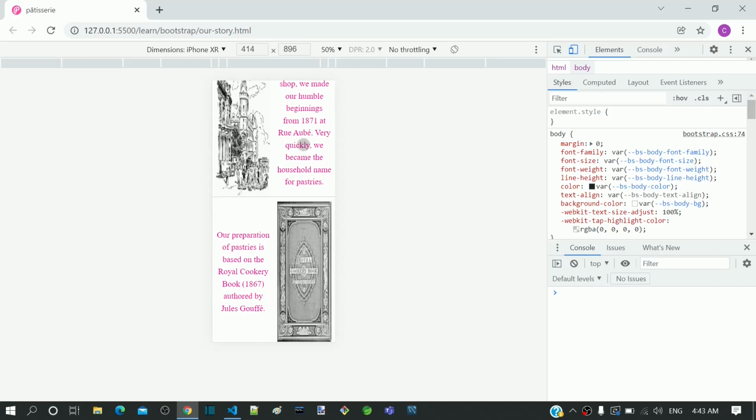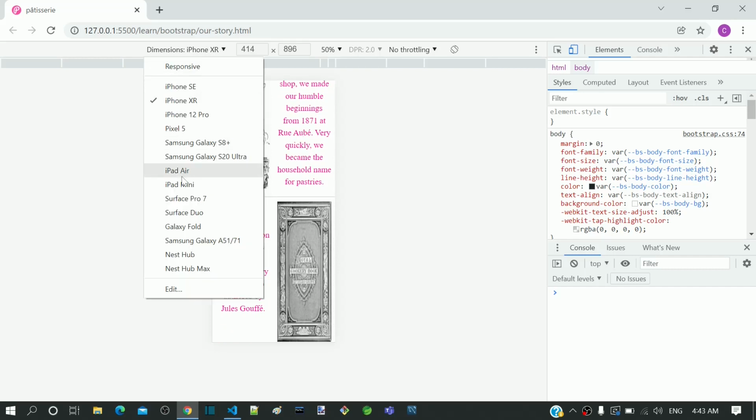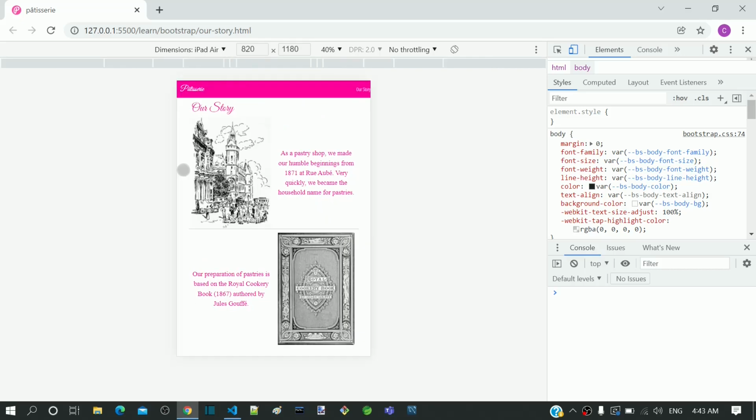Now let us check it in a tablet. I am selecting an iPad. In iPad, the layout looks good. Now we have to fix the layout for mobile device. In the next video, we will apply a fix.